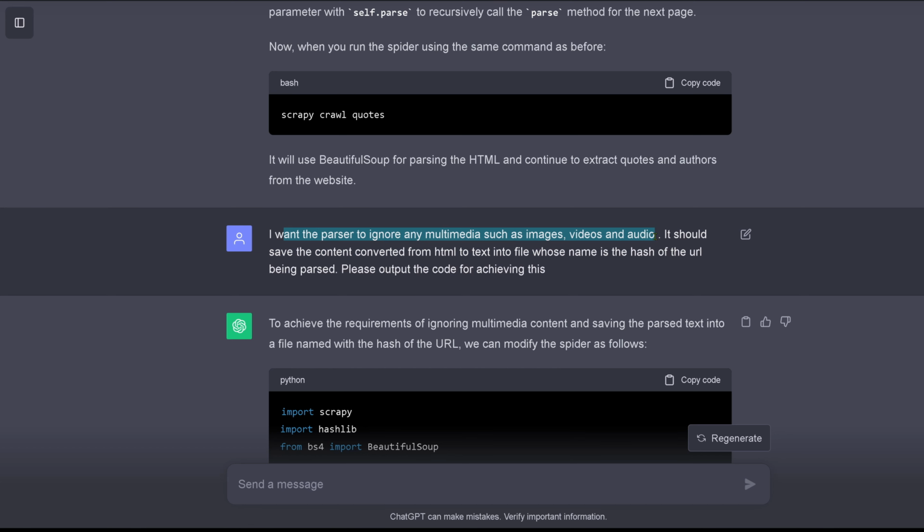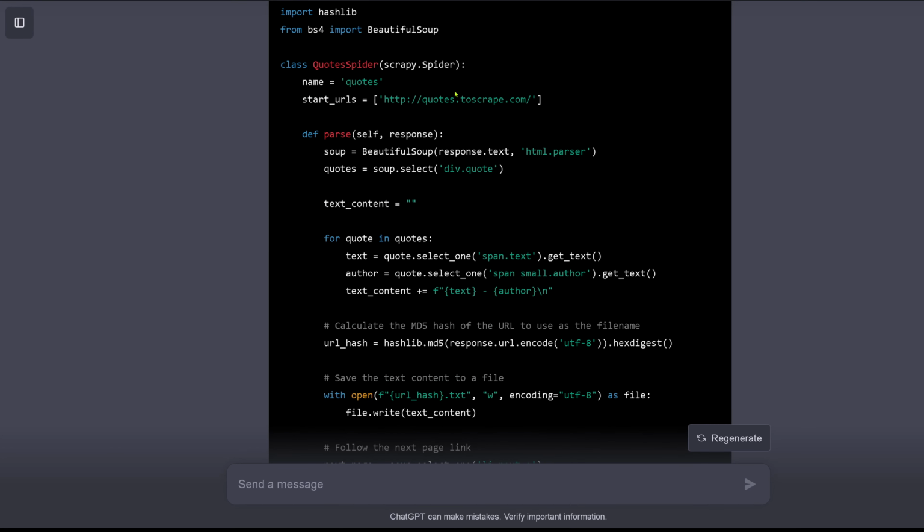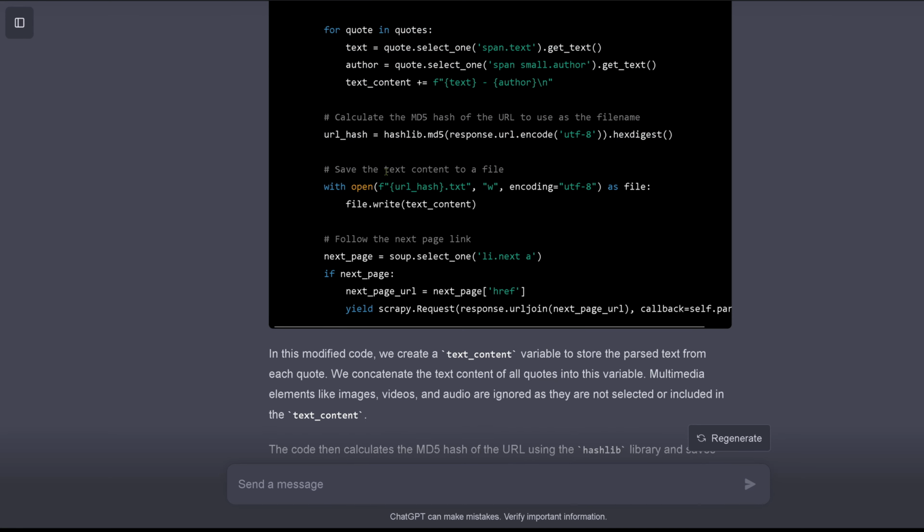So he's just interested here in the textual description and the textual code, and to save the content converted from HTML to text into a file whose name is simply the hash of the URL being parsed. Output the code for achieving this. And now ChatGPT comes back and does exactly this. Save the text content to a file, and go to the next page link.